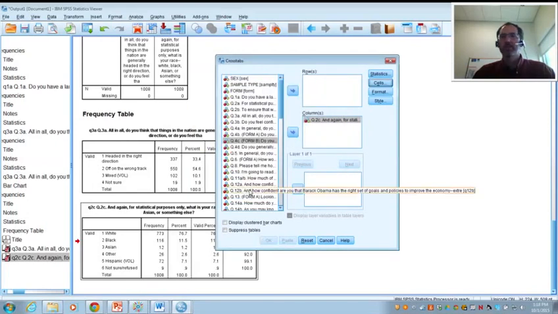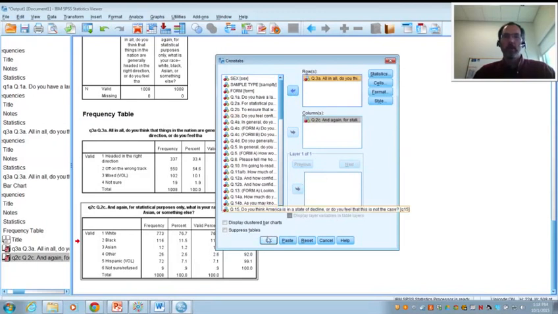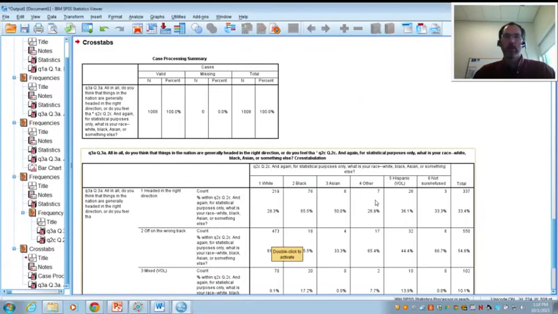I'll give you a chance to catch up. Now we put our dependent variable into the row, and if I was looking at this correctly, I was looking at Q3A into the row. There we go. Now I hit OK.